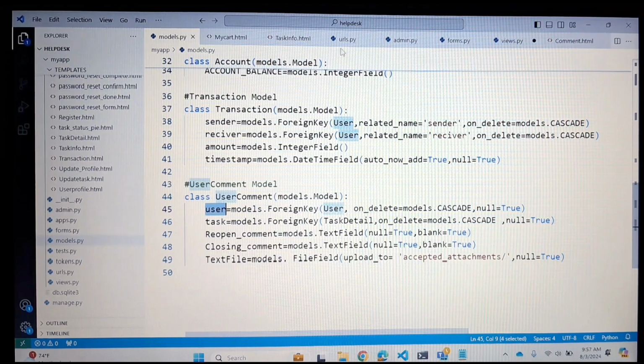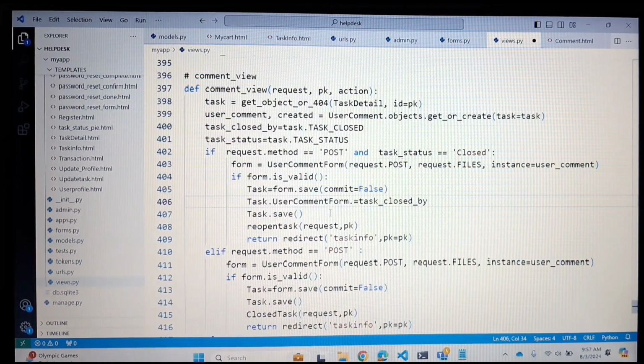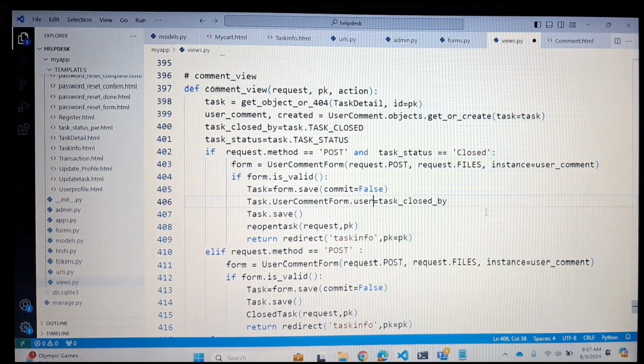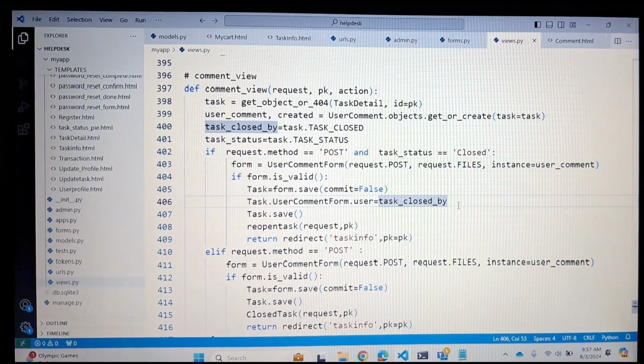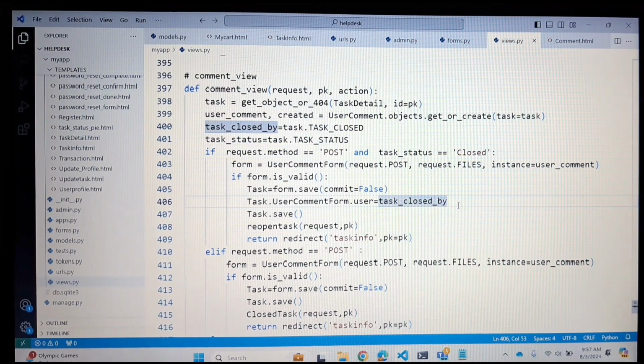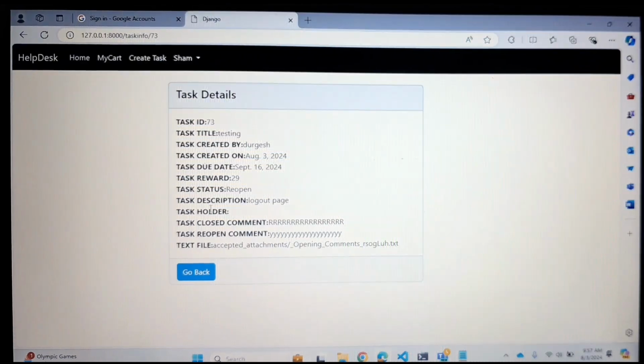Copy this one, then come to the views.py file and paste it here. That's it. And why am I doing these things? Because in My Card, I want to fetch these things. Let me show you.